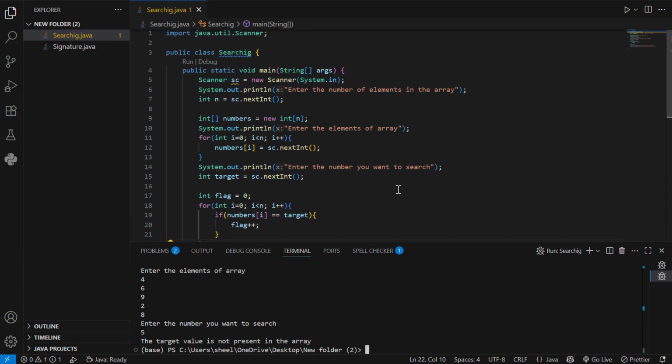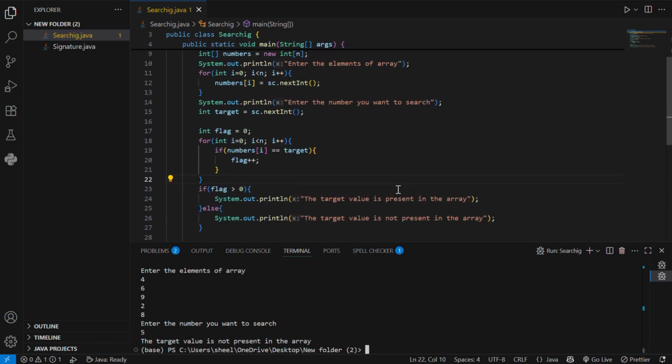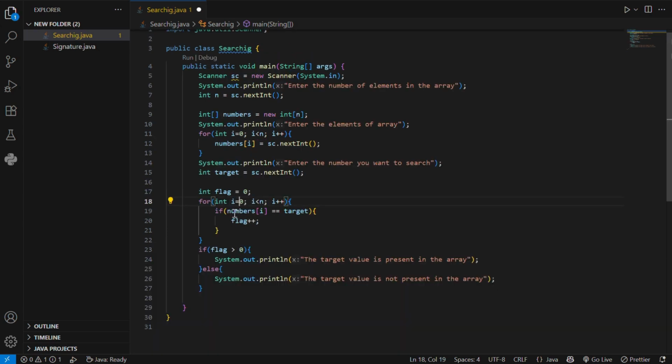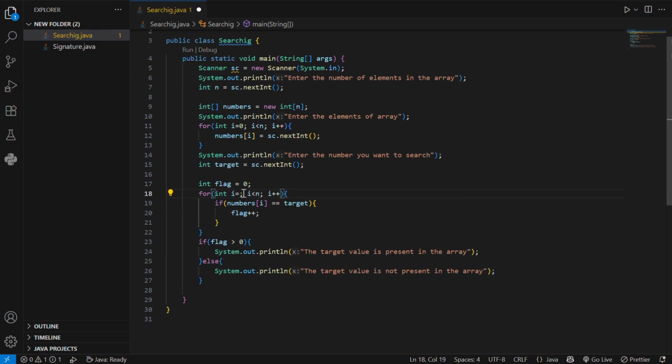And if you remember one thing, I have told that we can start the linear search from any of the ends. So I am changing the iteration of this for loop so that it will start from the end. So I am passing i equals n minus 1 and it will run till i is greater than or equal to 0, and it will decrease the value of i at each iteration.